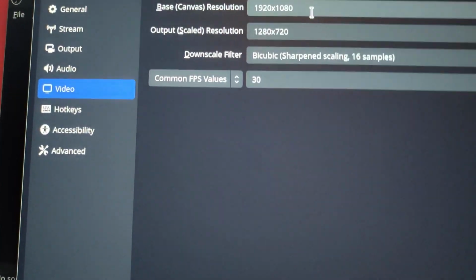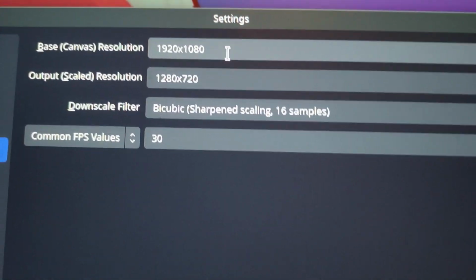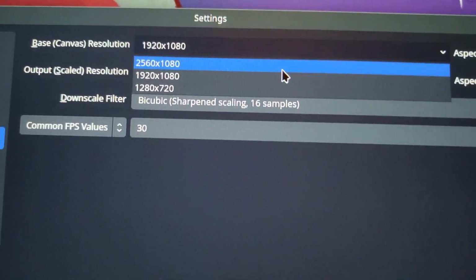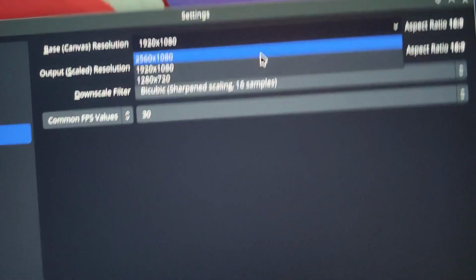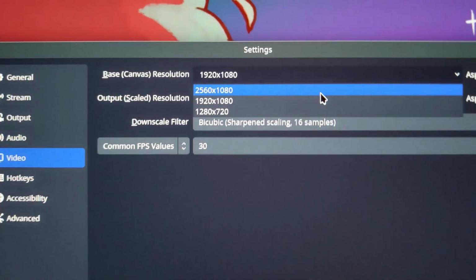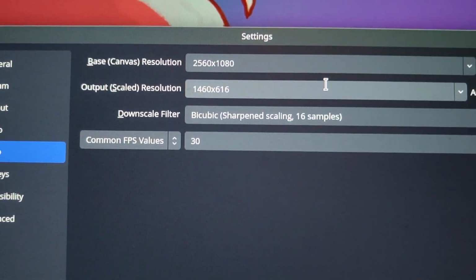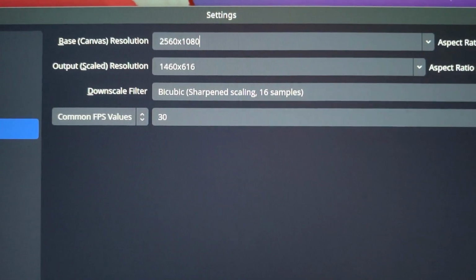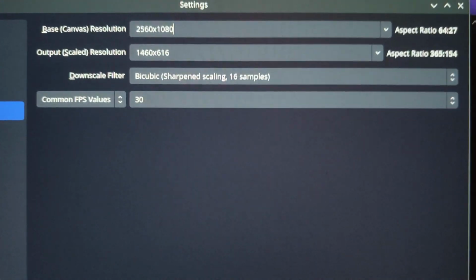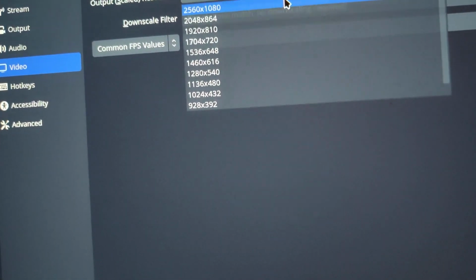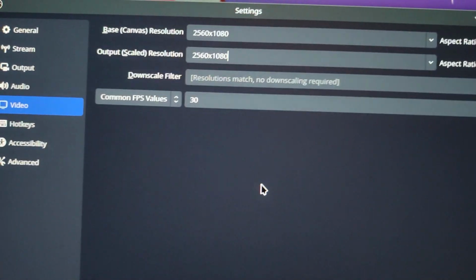Basic canvas resolution. I'm not going to use the 1920 by 1080 anymore. So if you're seeing this, future episodes will be in 21 by 9. If I'm not streaming, it'll still be in 1080p, but when I'm recording, I'll have the improved 21 by 9 experience for you. I'm going to set this to native resolution.